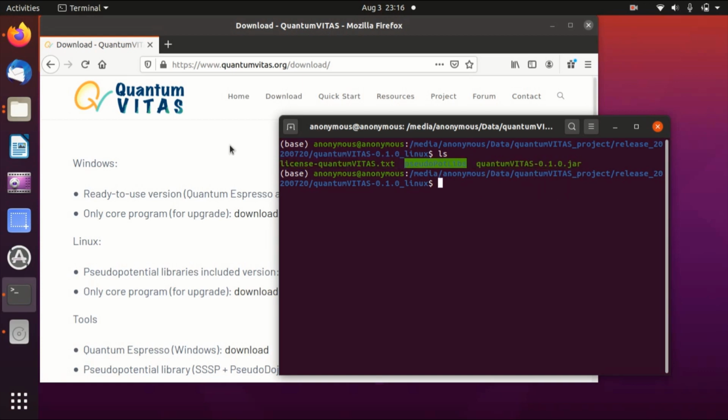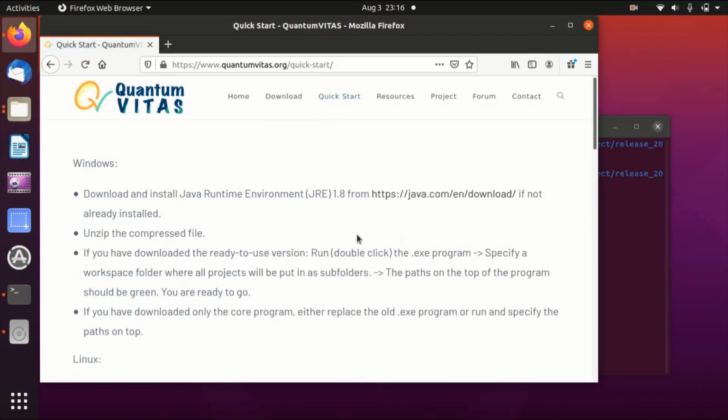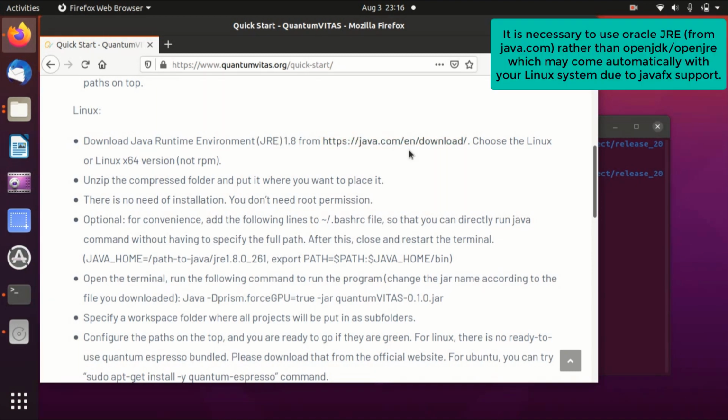Yeah, in Linux it is a little bit more difficult than Windows, but it should be fine. You could go to the quick start on the official website and scroll down to Linux, and basically it tells you how to run QuantumVITAS on Linux. The first thing that you need to do is to download the Java runtime environment 1.8. Sometimes your Linux distribution comes with Java, but usually it is the open source version and it does not work. So you need to download this version here.